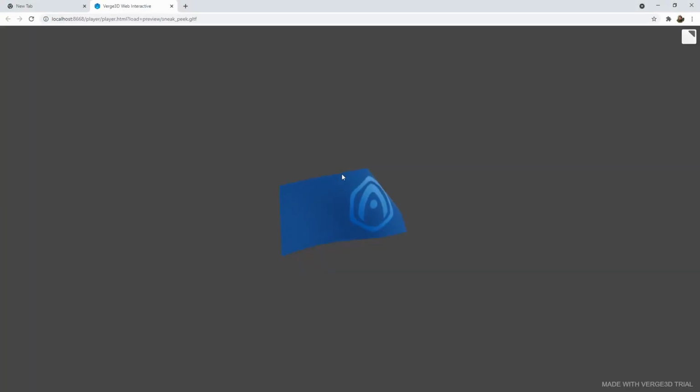After exporting, we can see the same animation played back in the web browser.